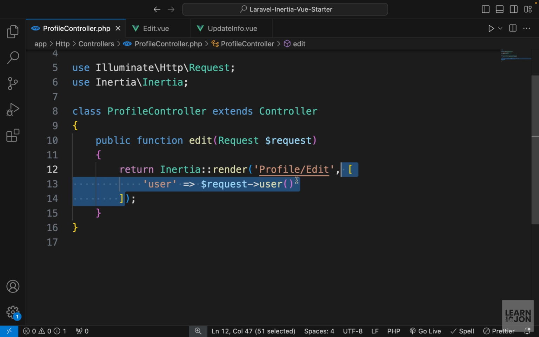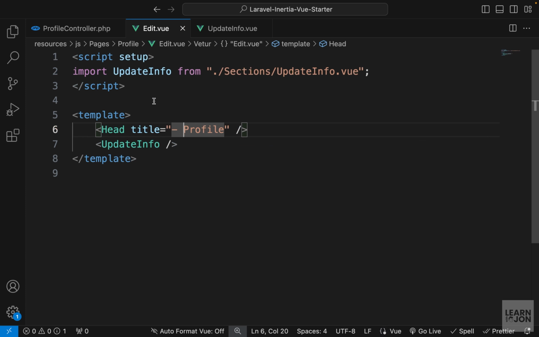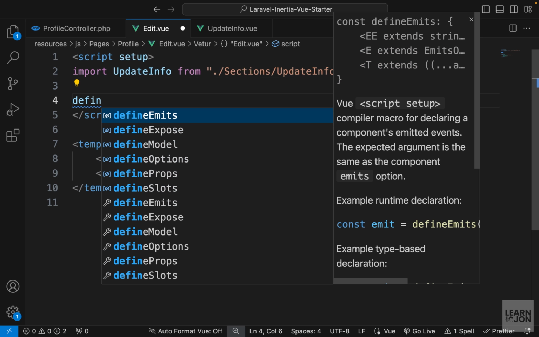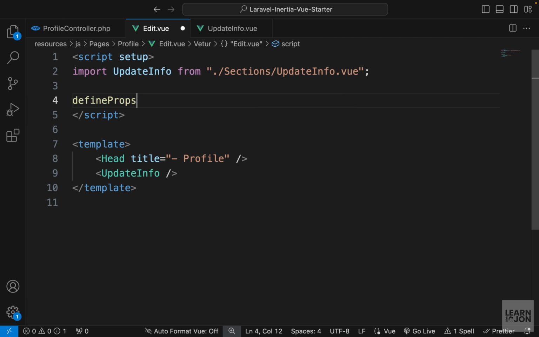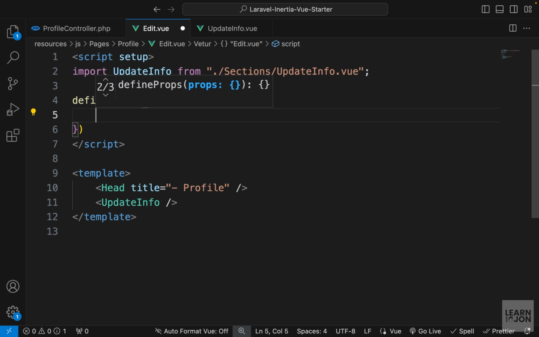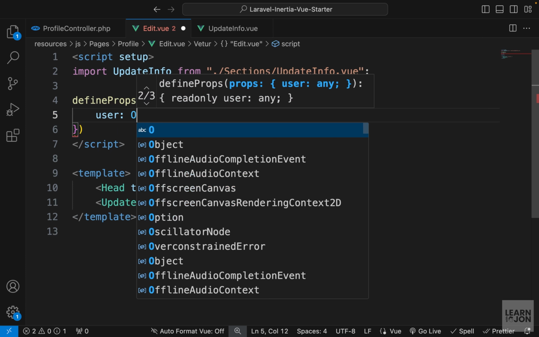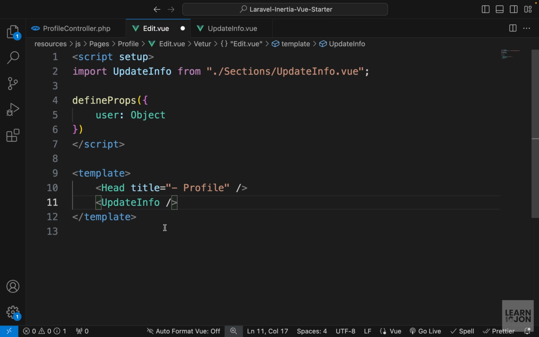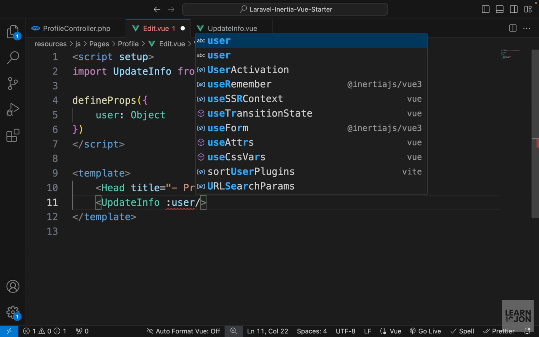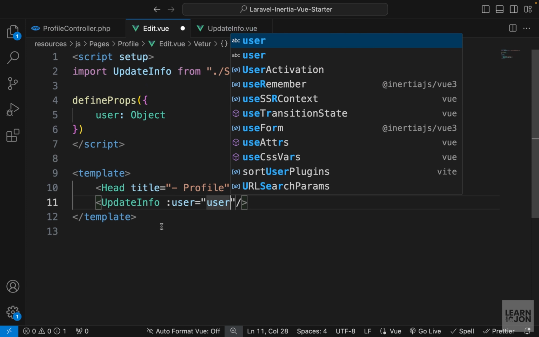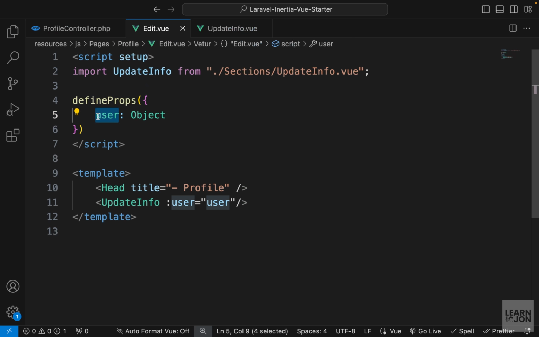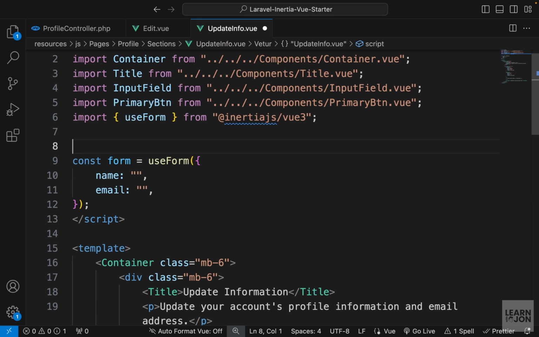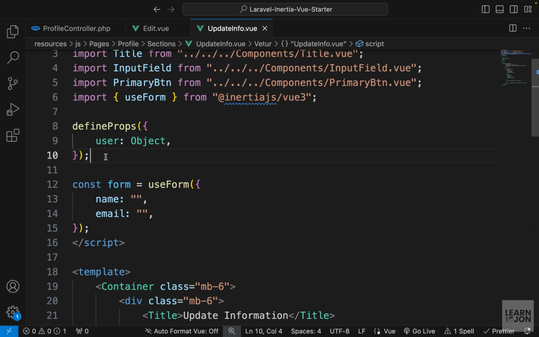Now we are sending this prop to the edit component, but we need it in the update info. So we can simply send it down to the child component using define props. And we say we have a user, which is type object. And down here, we can say we are expecting a user and we will bind that to the user, which is up here. So now we can just copy this define props and paste it inside update info view component. And now we have access to the user instance.